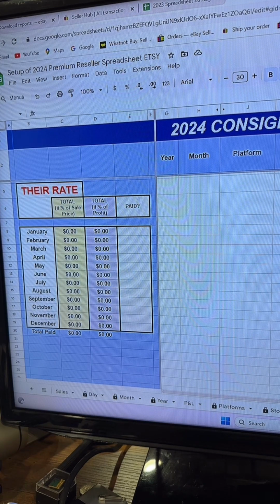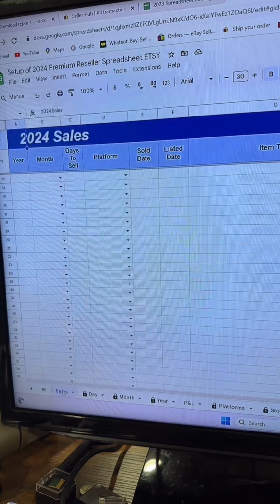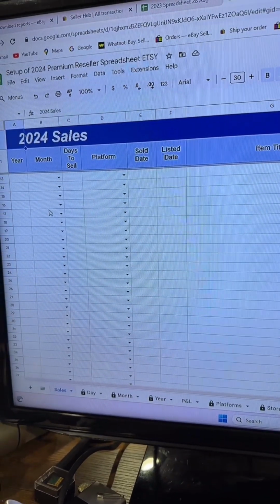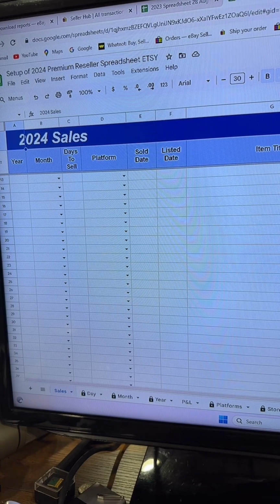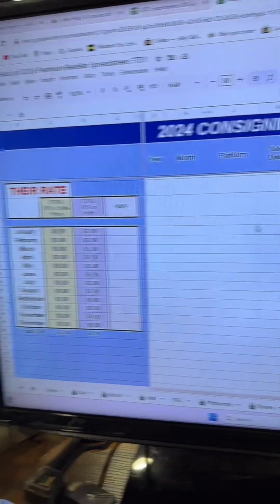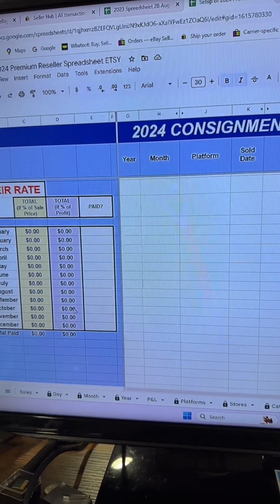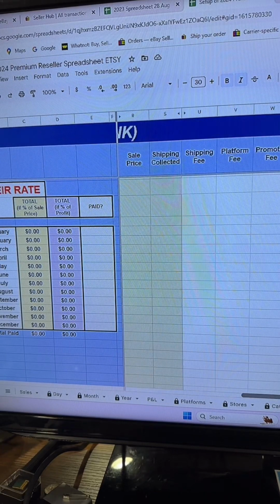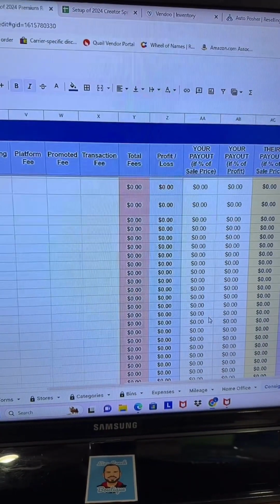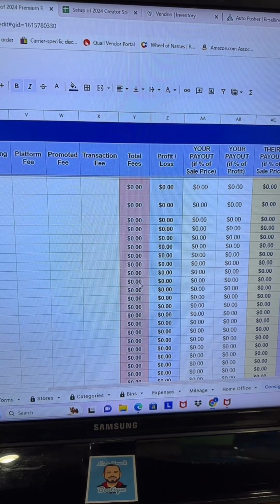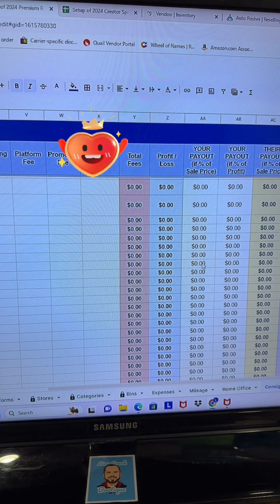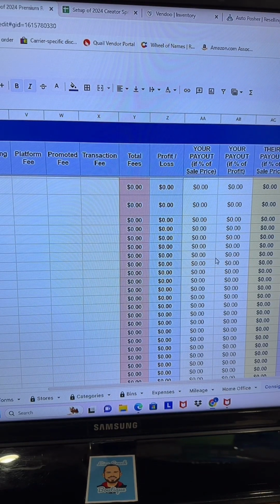Copy and paste from the sales tab into this tab. Awesome. So it's the same layout as that sales tab that we were looking at earlier, right here, your 2024 sales tab. We can copy those sales into this consignment tab, and it's going to populate all our information. Ooh, I like that, Jason. Nice. Okay, and there's some more info on the far right too. You're going to have your total fees, your profit and losses, your payout, sales, and profit. Oh, nice. So it's going to do your payout and their payout, everything here. Very, very nice. I like it.